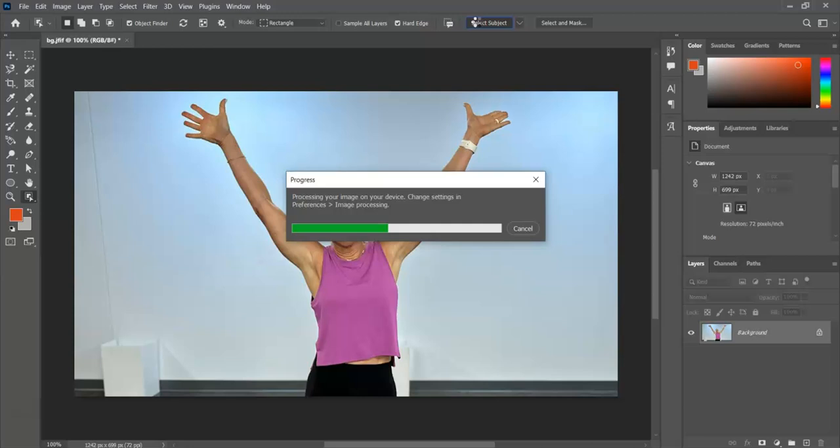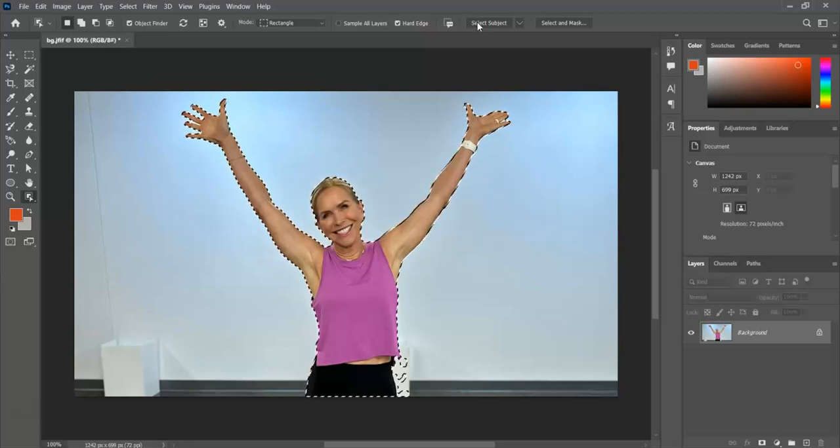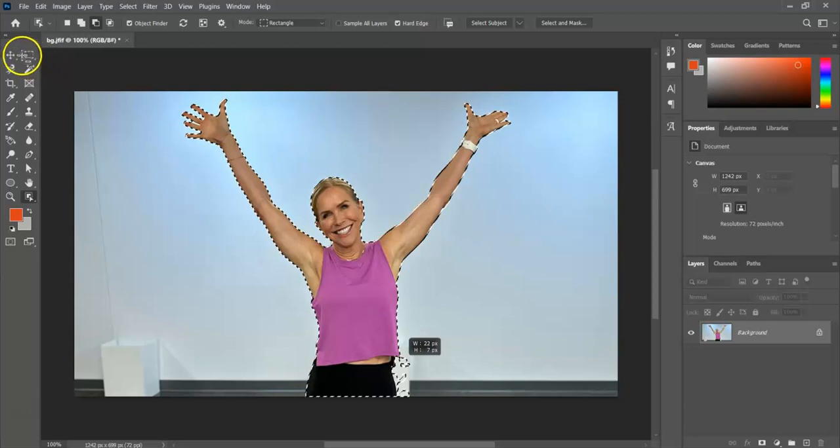Okay, so yeah, it'll take some time. Be patient, the progress is going on. And yeah, so in this way you can easily select your subject. After selecting it, can you see there is a little bit detailing missing? So what I'm gonna do is, now after this I'm gonna go and select the object selection tool, and with the help of object selection tool I'm just gonna adjust it.